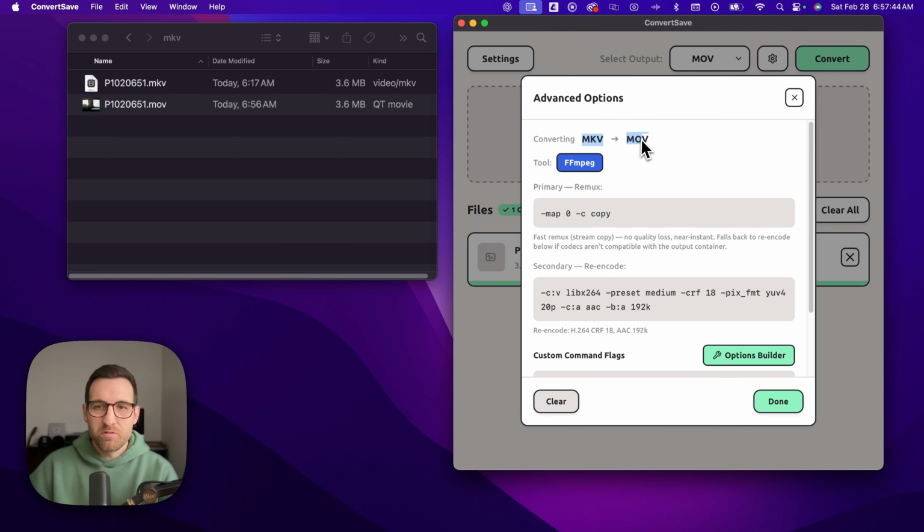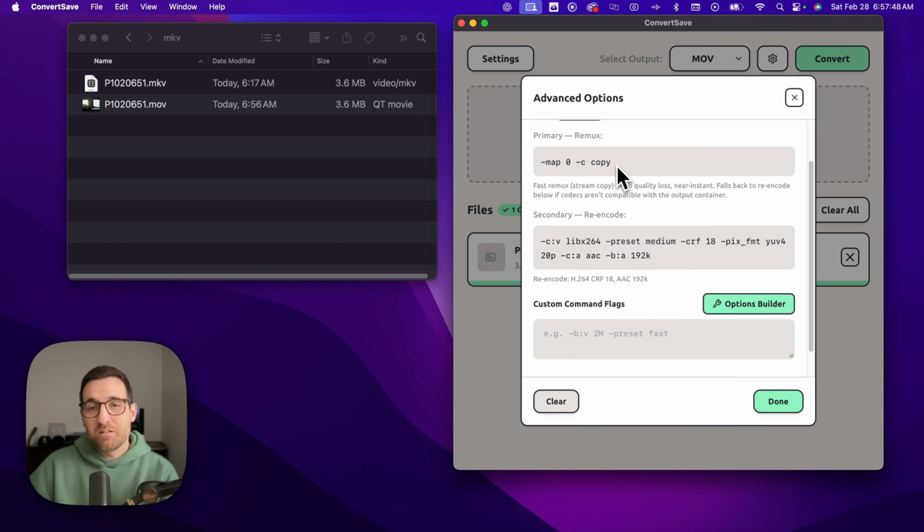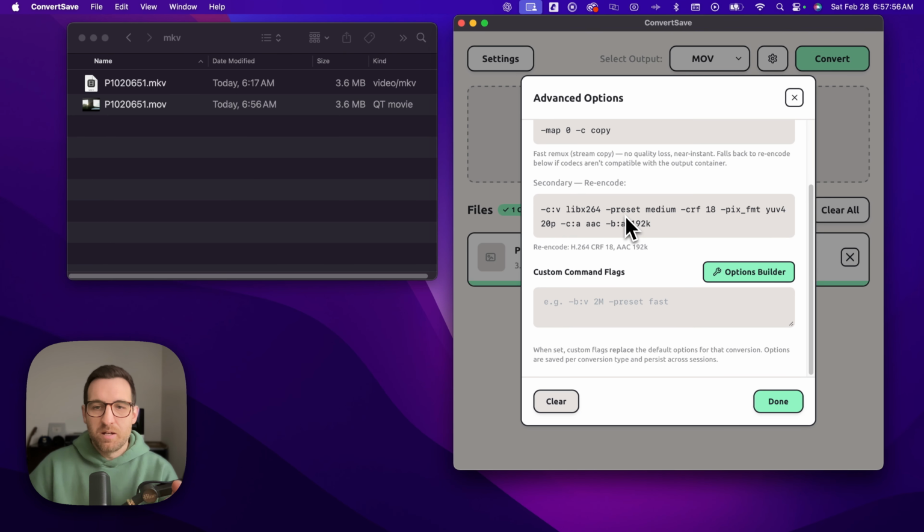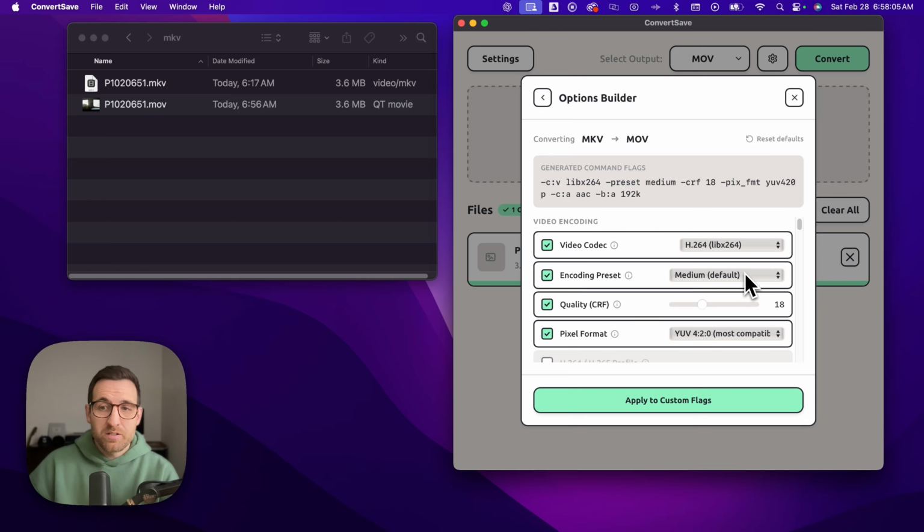So we're going to MOV, right? We have MKV to MOV. It'll tell you the tool that's being used. It'll tell you the primary and secondary commands that are being used. Basically, the secondary is just a fallback if the primary isn't compatible with the conversion. And then you can add custom commands. And you might not know what those are exactly unless you're a real advanced user, but in the options builder here, we can actually build our own commands.